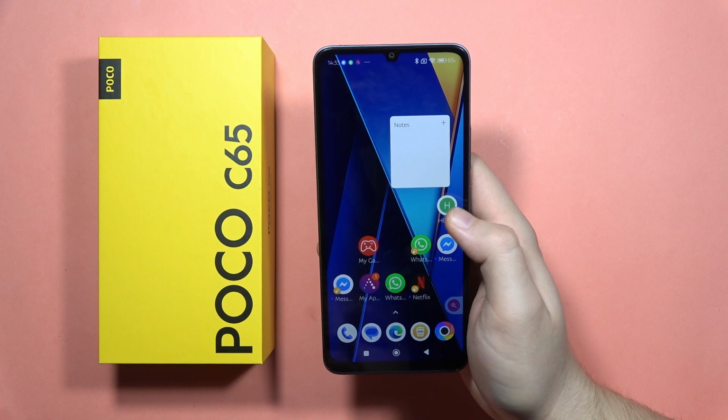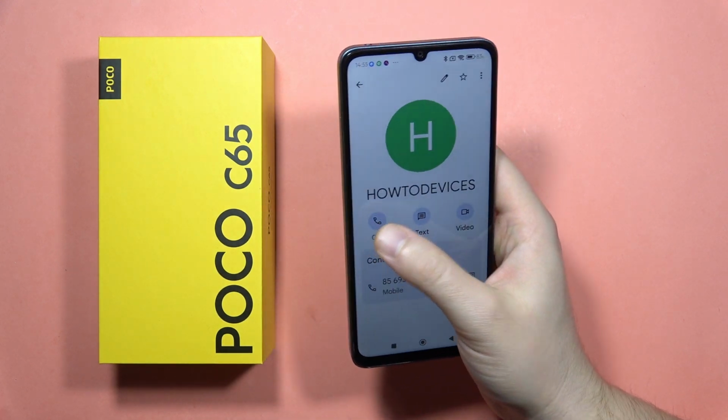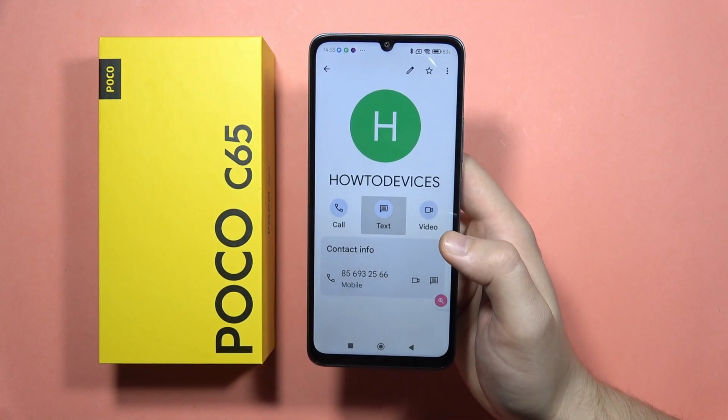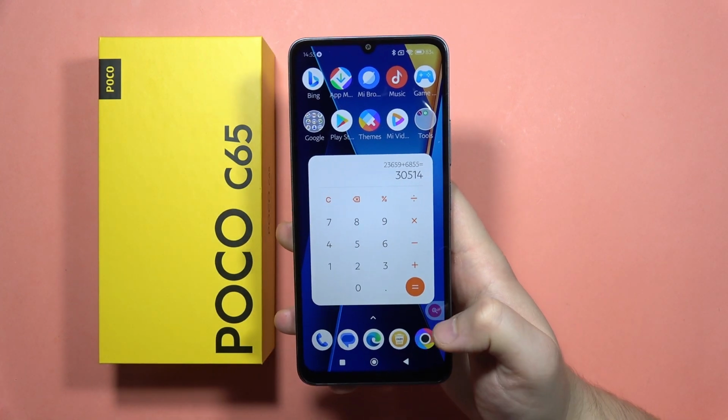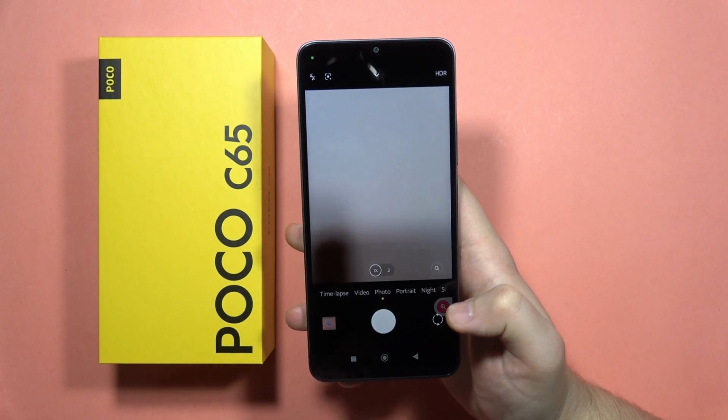So we can find it on the screen, and when you click on it, you can quickly make a call, make a video call, or simply send the text message. So now we are going into the camera options, because right here we can also find amazing options.